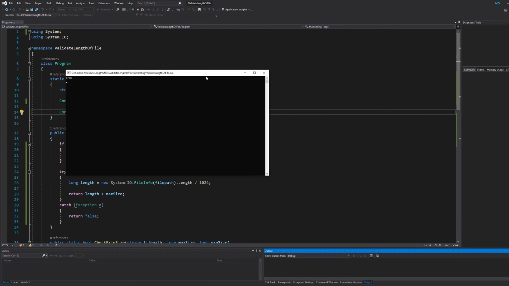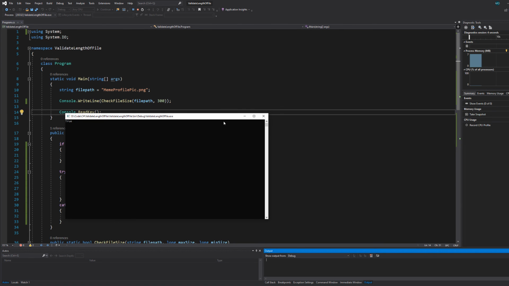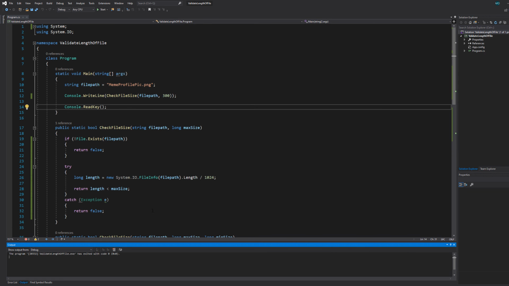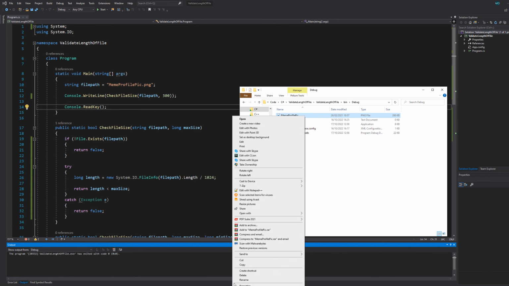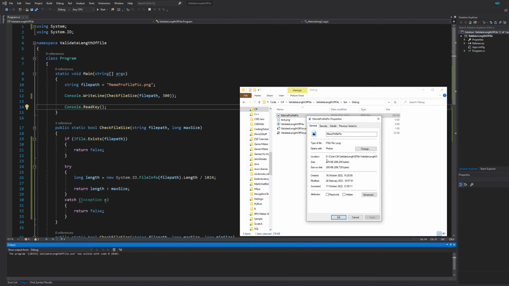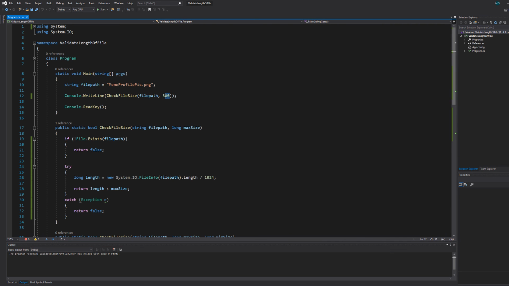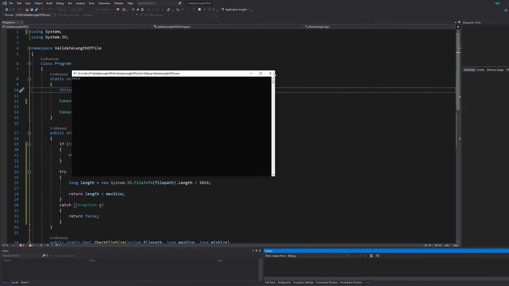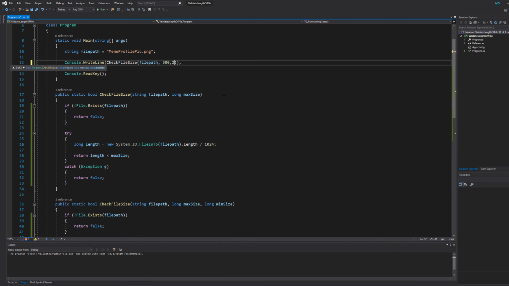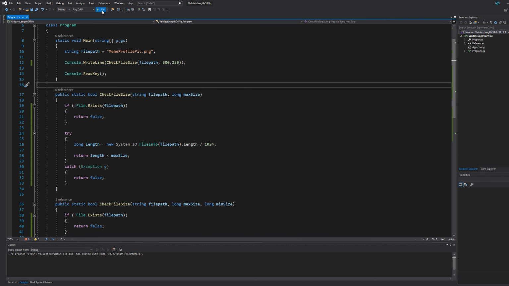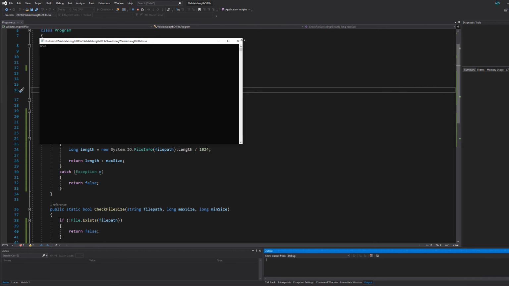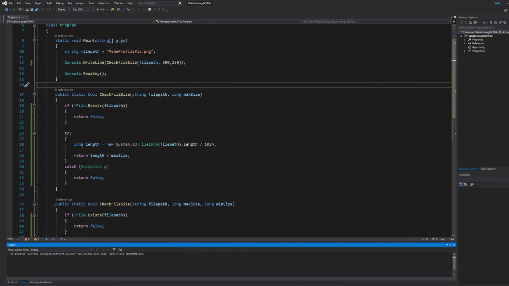So it says true for checking if mean profile picture .png is less than 300 kilobytes. If we look at the image, as you can see, it's 279 kilobytes. That's less than 300, so it's valid. If we put 250 and hit play, it's false because it's not less than 250 kilobytes. But let's say we want to do a range check between 300 and 250. It returns a true because it's 279 kilobytes, which is between 250 and 300.